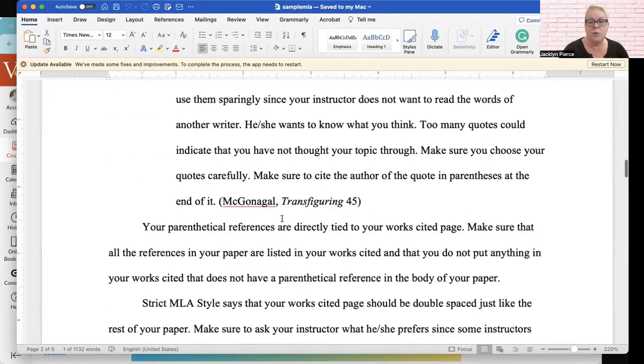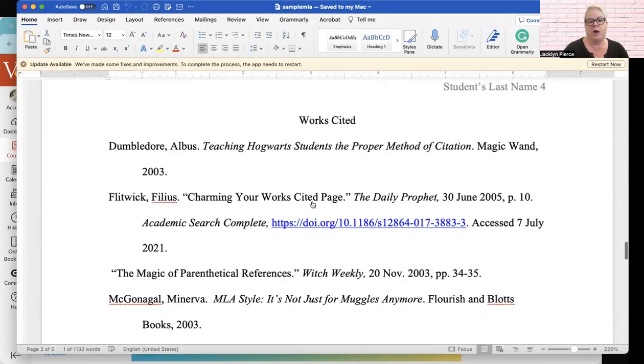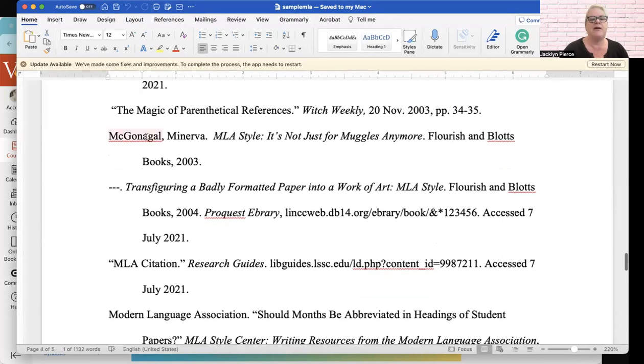Now, in this one, you'll notice that we have McGonagall, an author, and we have a title. So let's scroll down and find out why. Notice that we have Minerva McGonagall, one book called MLA Style, and then another book called Transfiguring a Badly Formatted Paper, blah, blah, blah. So when we cite one of these, we have to give more information than just the author's last name. So she used McGonagall and the word Transfiguring.